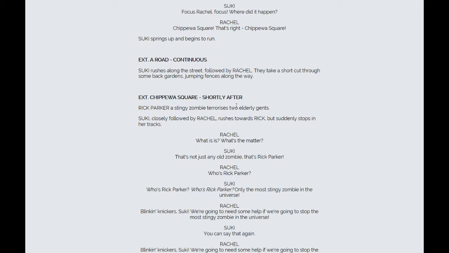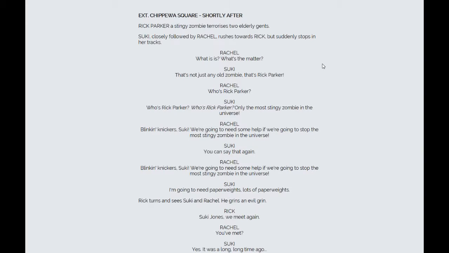Exit Chiyopower Square shortly after. Rick Parker, a stingy zombie, terrorizes two elderly gents. Suki, closely followed by Rachel, rushes towards Rick, but suddenly stops in her tracks. Rachel: Rachel, what is it? What's the matter? Suki: That's not just any old zombie, that's Rick Parker.